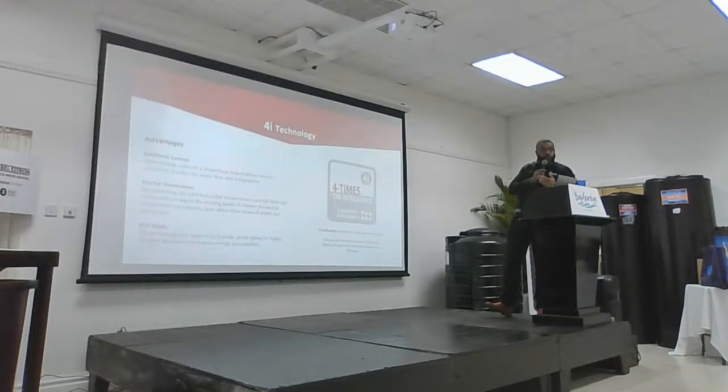So this will all go down to: the higher the temperature, the lower the flow rate, right? Eco mode: the technology also supports eco mode, which allows for highly efficient operation and reduced energy consumption.